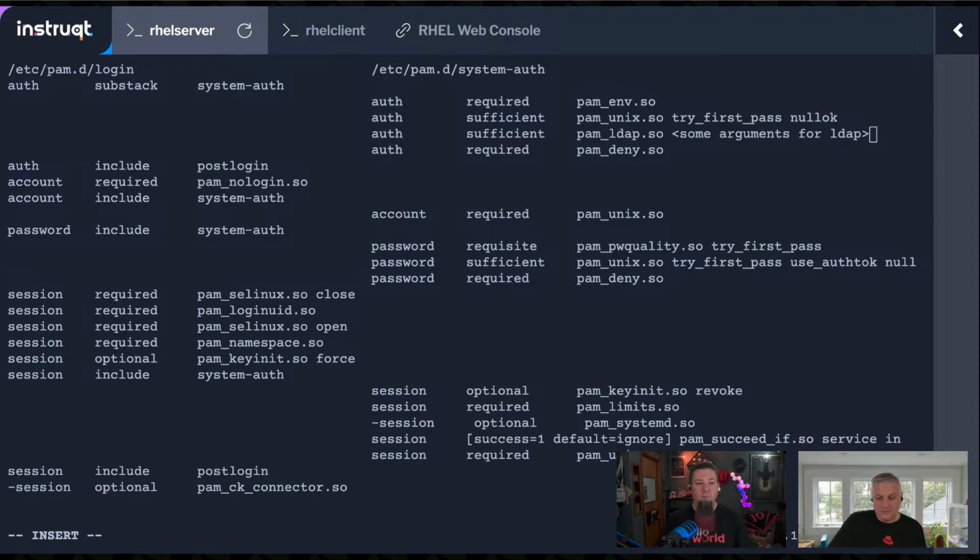Now that can be daunting to edit by hand like this. So there are tools that make this easier. I don't know if you had mentioned that. I was busy looking at chat. But there's authconfig, I think, still exists, or something similar to it that'll help you configure PAM rules.